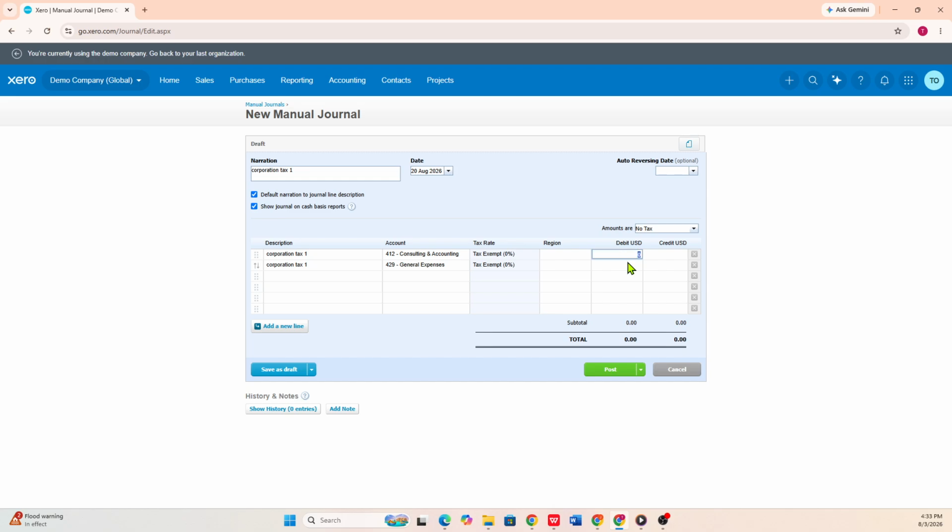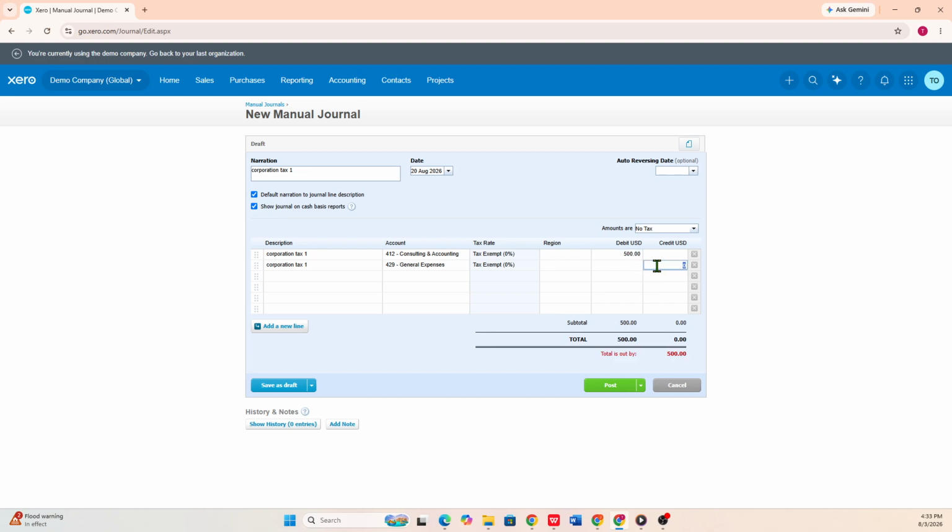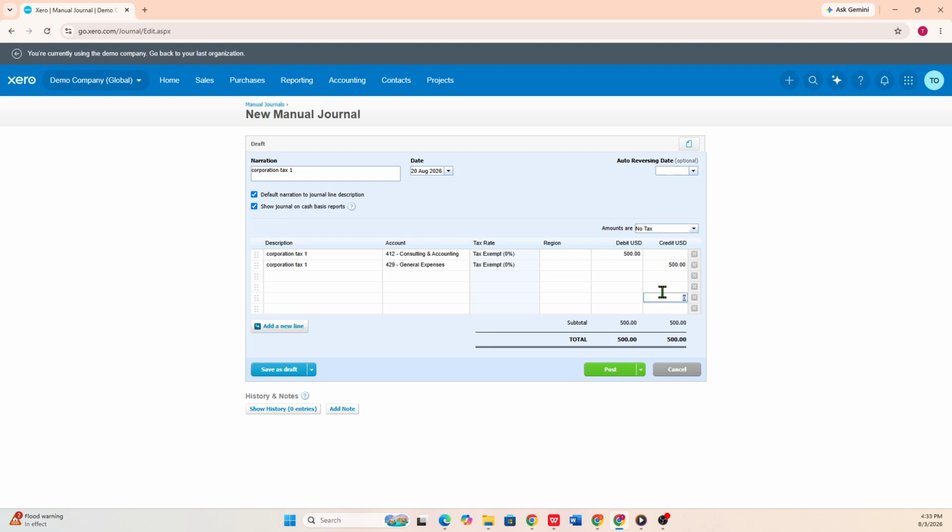Now you'll create the balancing entry. Add a second journal line, then select the Provision for Corporation Tax account from the account list. On this second line, enter exactly the same amount in the credit column. Using the same amount on both lines keeps the journal balanced and records the corporation tax correctly.